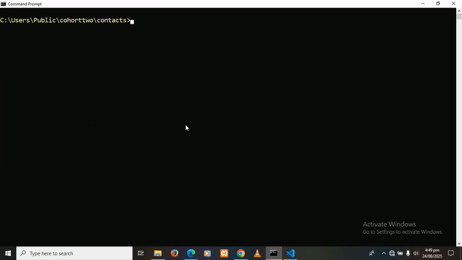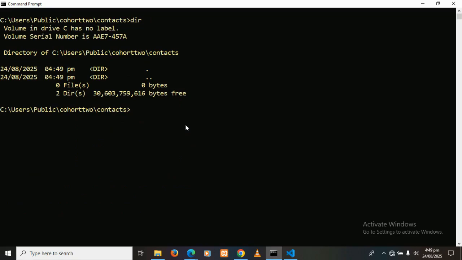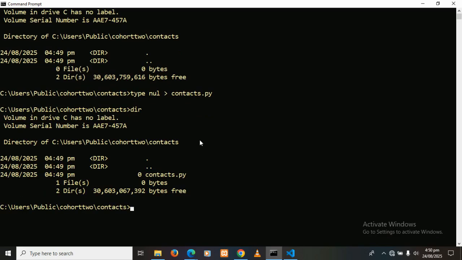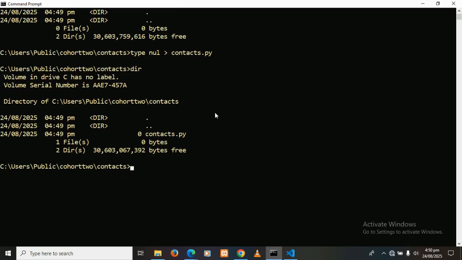All right, in contacts, we will create our project file, which we will call contacts.py. We will use this command, type nul, contacts.py. All right, you can view the directory list to see if it's there. Definitely it is there. You can open your file with Visual Studio Code contacts.py, and then we can start the project.